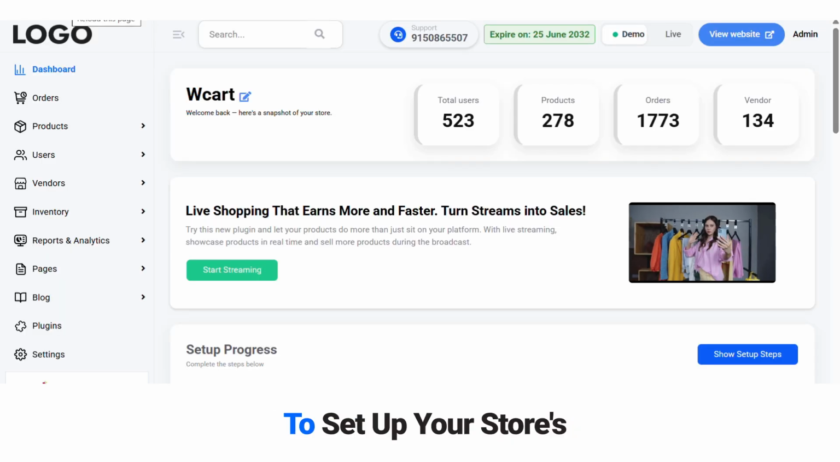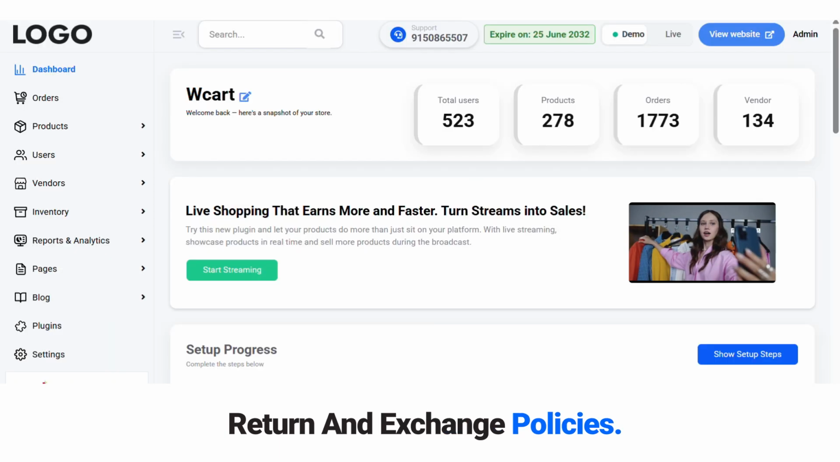Configuring returns, exchanges, and cancellations on Wcart. We'll walk through how to set up your store's return and exchange policies.